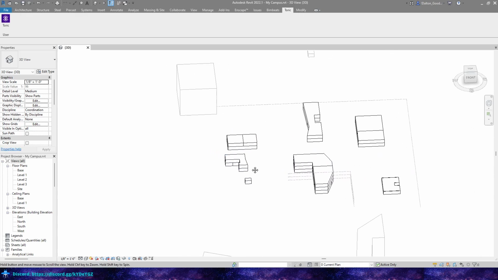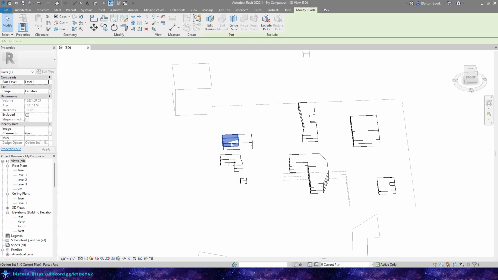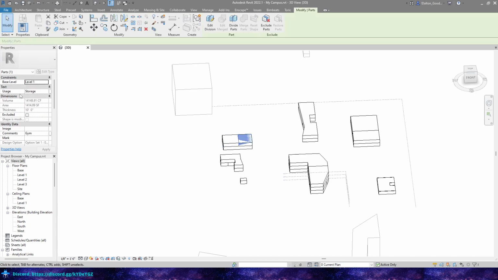And then from there, what I've done is I've split it by parts. The parts, I can assign a parameter to them. So we click on it. I've got a usage parameter, and what I have associated with it is storage. Now, if we click over here, we'll see that this is facilities. So a portion of this building is facilities, and another portion is storage.